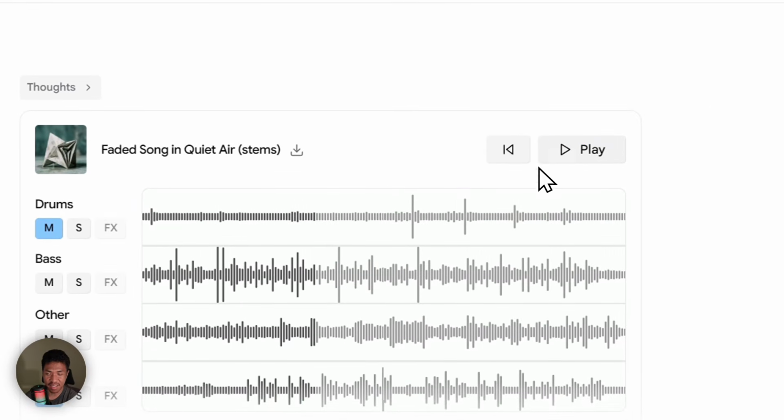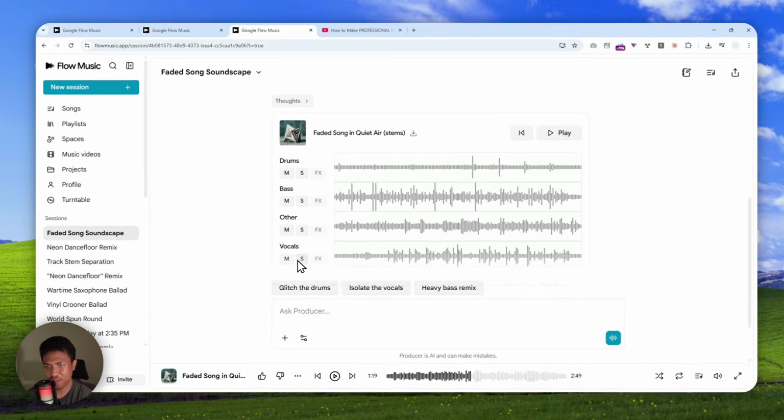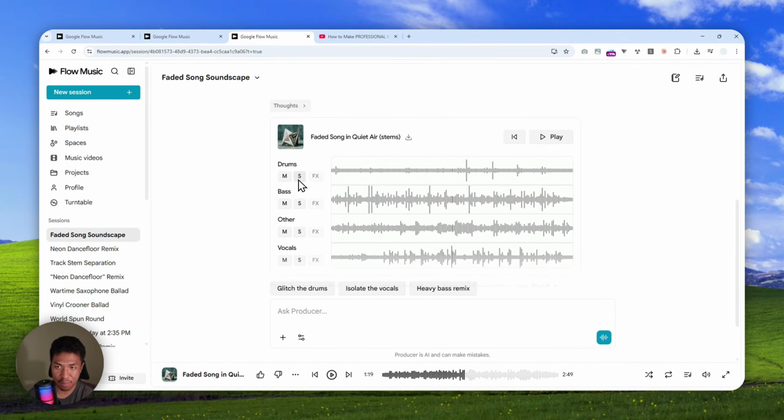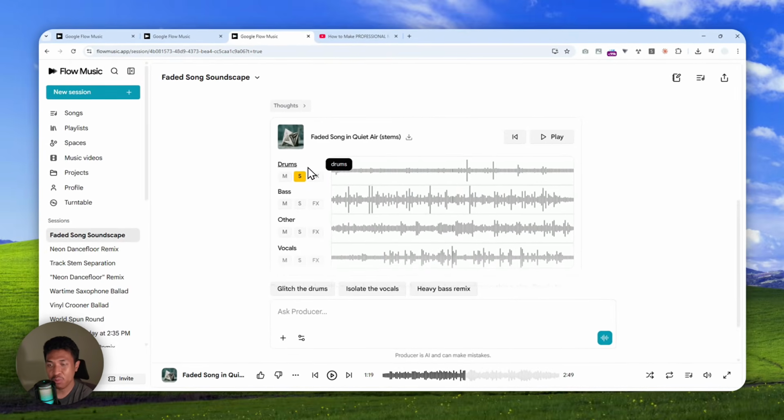Yeah, I think you got the idea. Okay, I'm going to start all over again. How about the S letter? Well, S stands for solo, and this is the opposite of mute. So if you enable this, only drums will be audible, but everything else is muted. So I'm going to play the audio again.